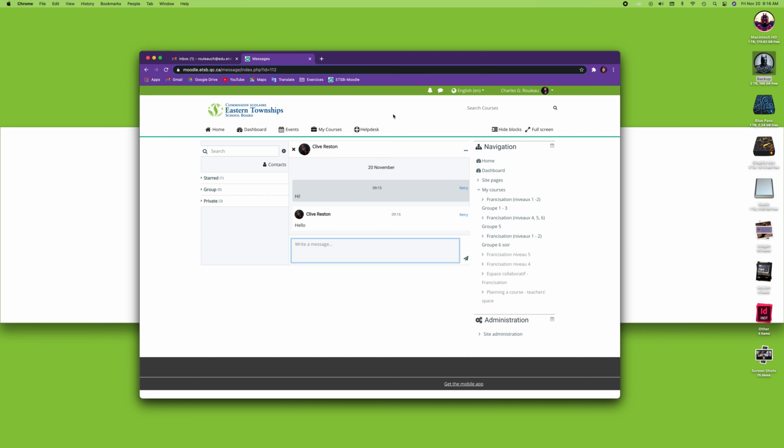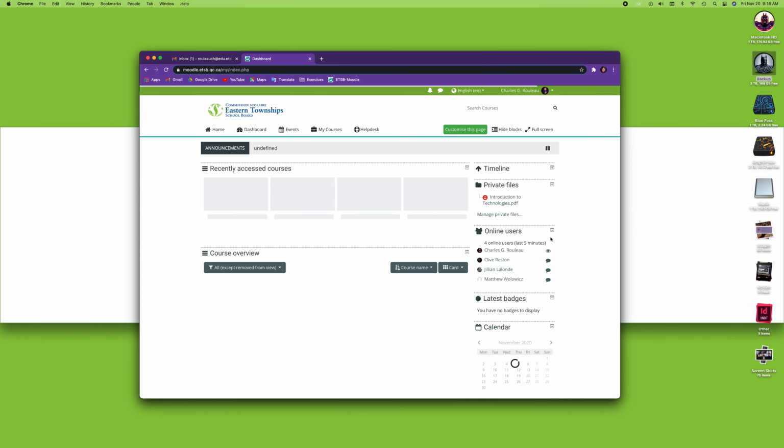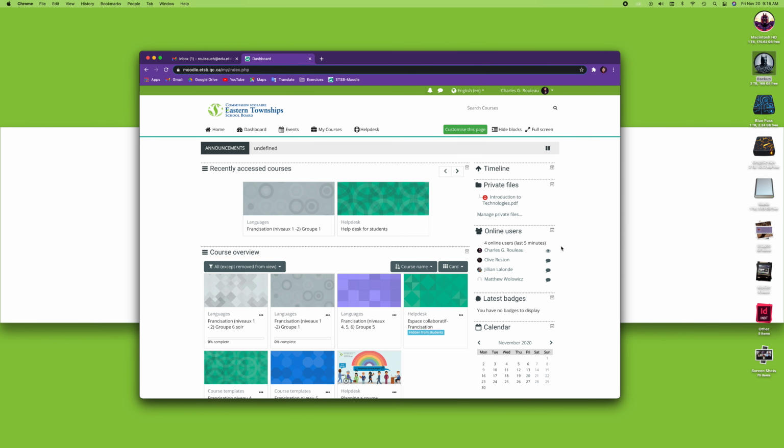So dashboard, good way for you to see who's online, and you can actually talk to the person just by clicking the talk or the messaging bubble. Now if you need to send a message to a teacher, for example, what you would do is you could search for the teacher, or you can actually search for your course.